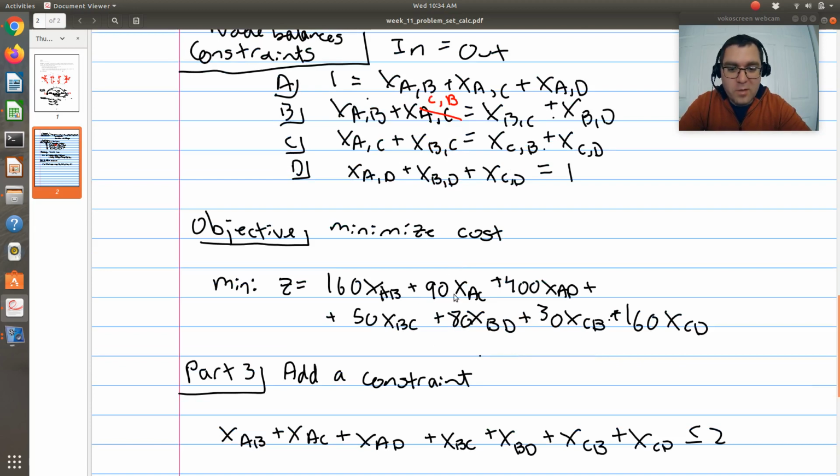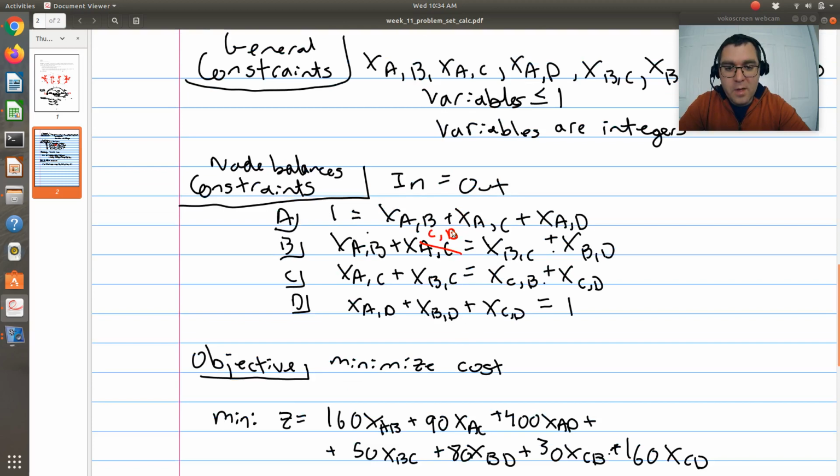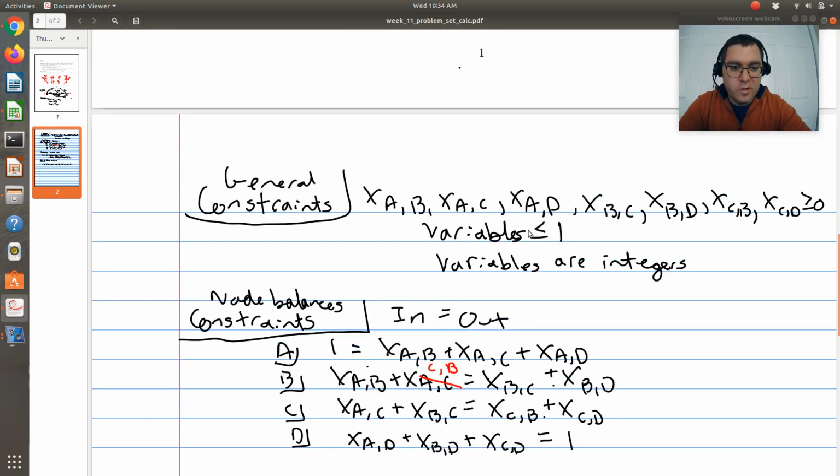So our objective was to minimize our cost. Here are all of our node balance constraints. And then we have our general constraints, basically forcing our variables to take on values of 0 or 1.